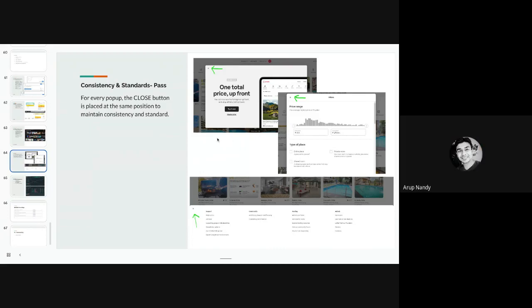I've also seen three of the websites doing this interaction, keeping the close on the very left side. Apple also does the same on their website. Yeah, overall Apple does that, right? On their OS also they do that, so they will have to follow it on their website also.